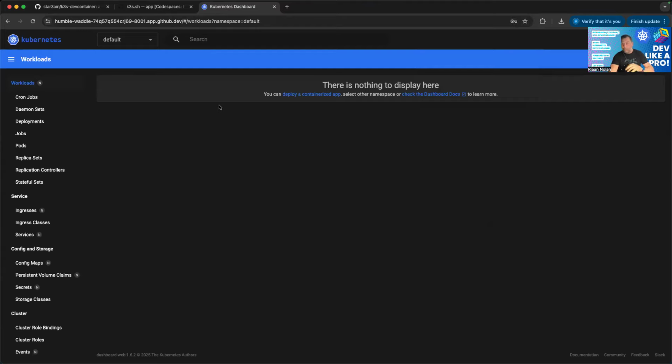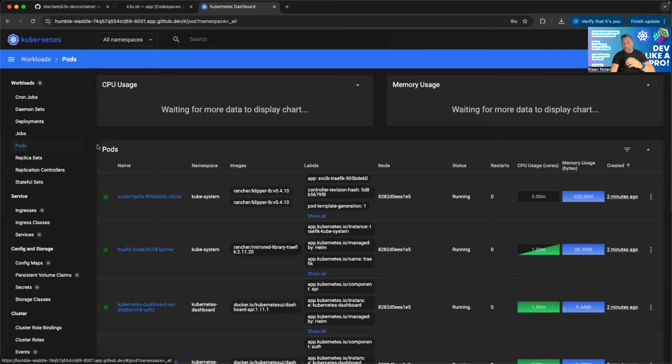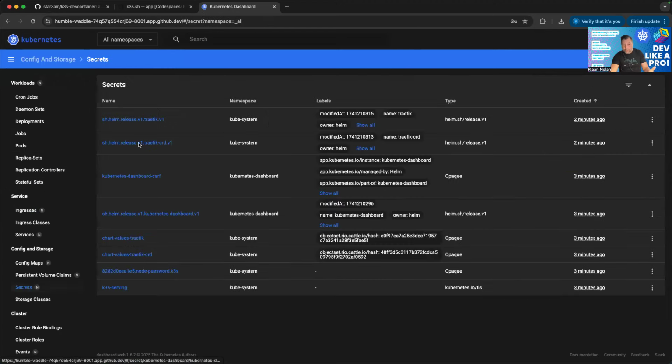And for those of you who haven't used Kubernetes yet, you'll see this concept of namespaces over here. Now, a namespace is just a logical separation for a group of applications running in Kubernetes. For this purpose, we'd like to see all namespaces. And here you can now see your pods, and pods are just little containers, little jobs, little applications running in Kubernetes, and we can see our secrets, right?